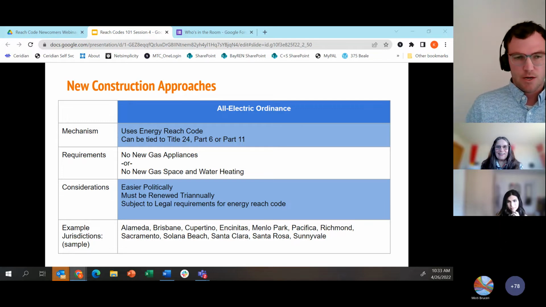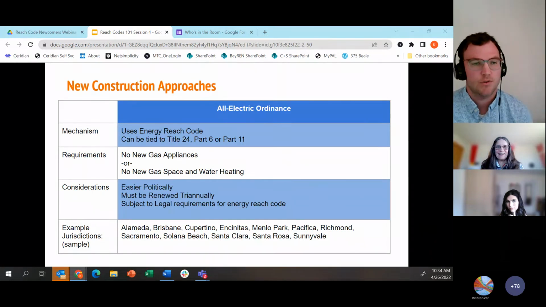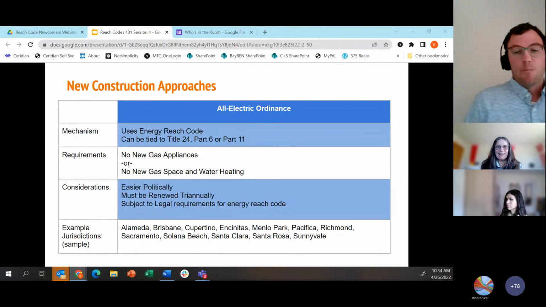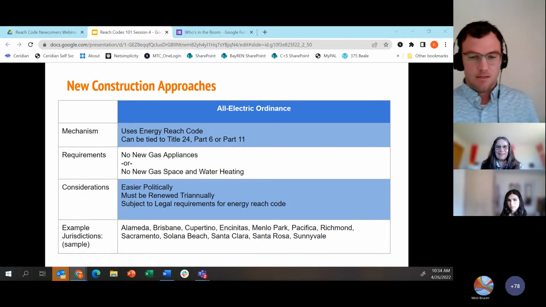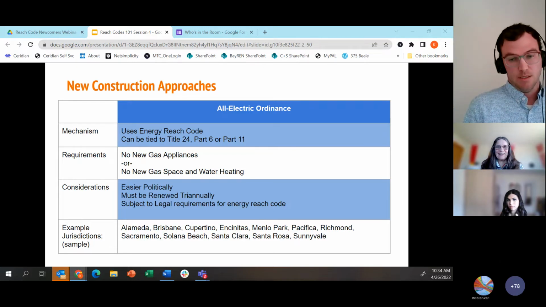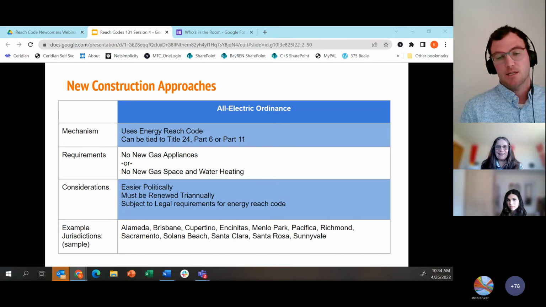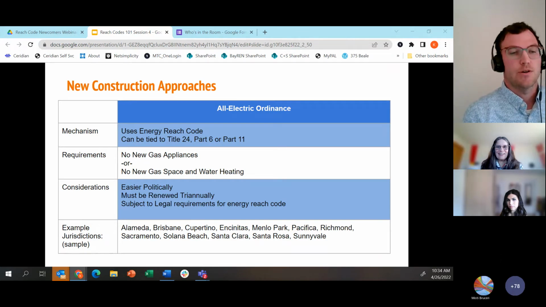So this approach, as we've talked about, and as the name suggests, requires electrification of new construction. Some considerations are that compared to the natural gas moratorium, it has been seen to be easier to adopt politically. In the case of both Part 11 and Part 6, if the REACH code were to be tied to either of those state codes, it would need to be renewed every 3 years.